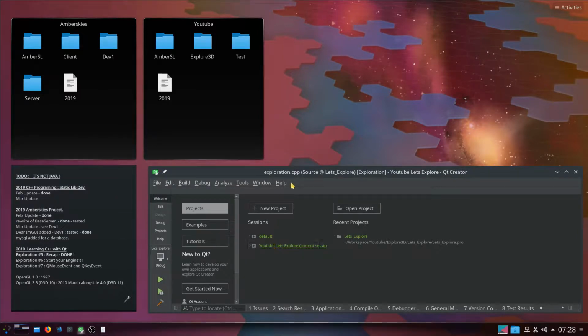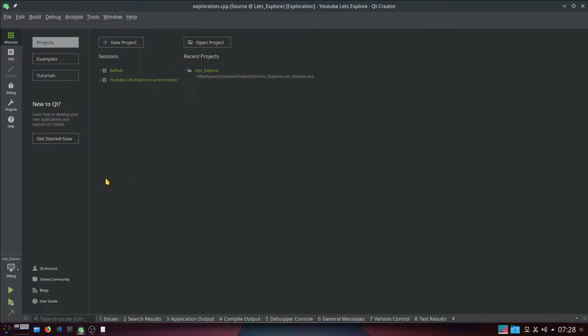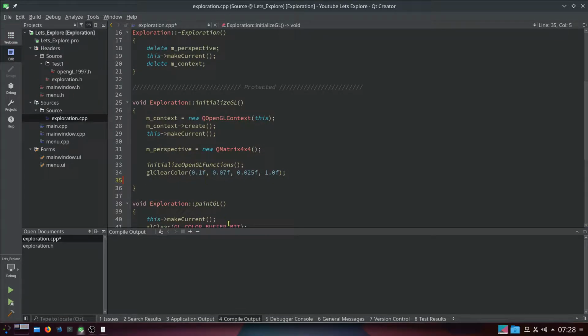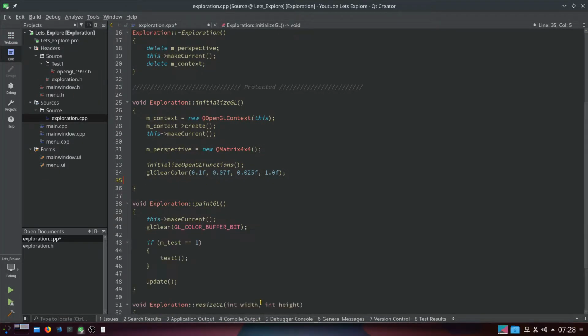What do I have for you today? We have Start Your Engines. Yeah, let's do that. To start our engines, we need to look at what OpenGL is. So that's okay. Going to edit mode. Okay, compile output. I've been messing around with this. So let's get into the exploration main area.